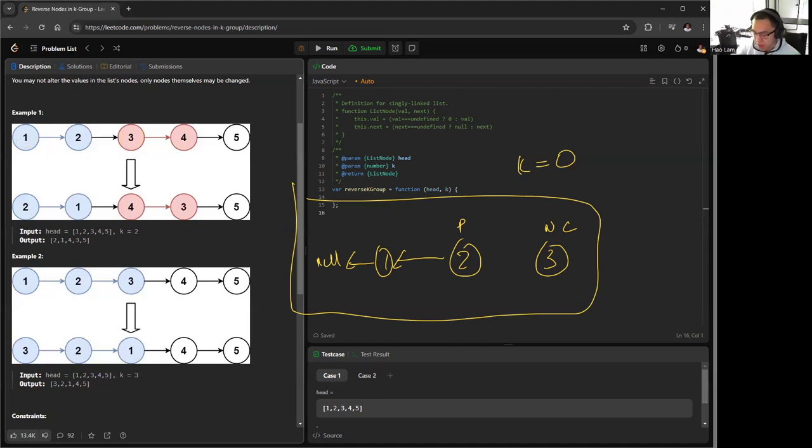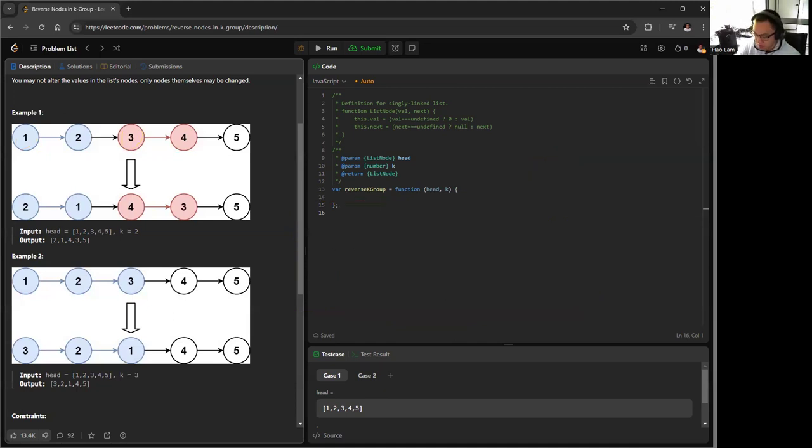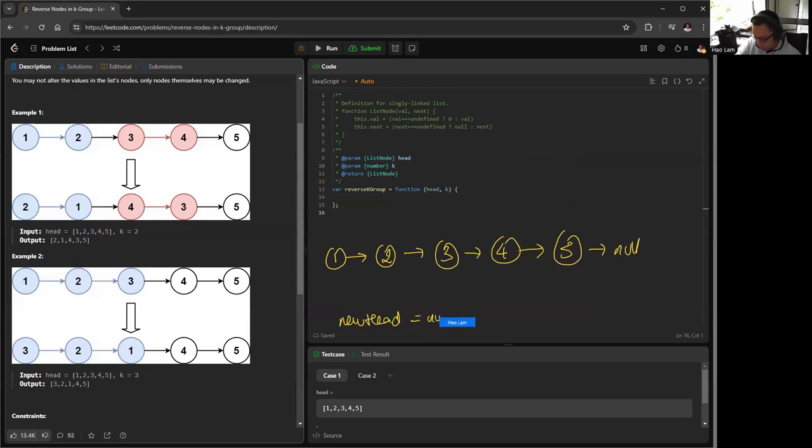Okay, but that is not enough to solve the problem. So let's look at this example in more detail. 3, 4, and 5. Let's say we have a new head starting at null. We have a tail starting at null.